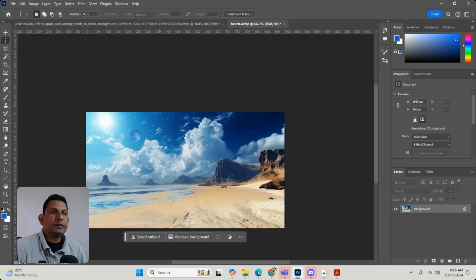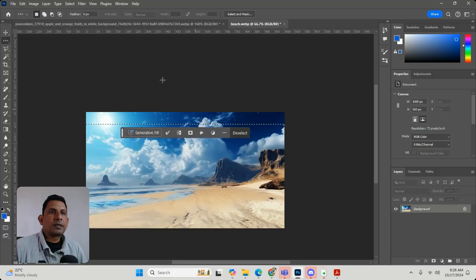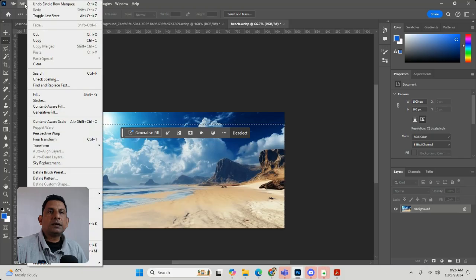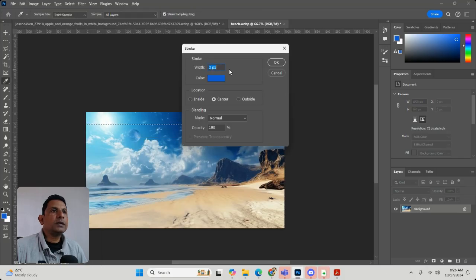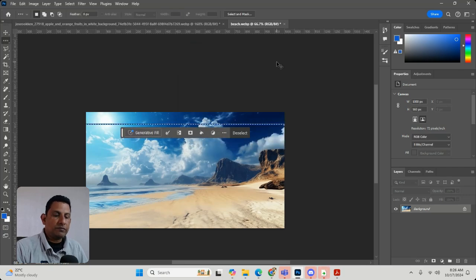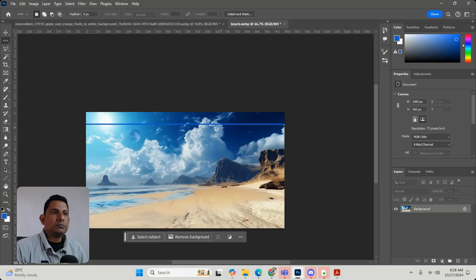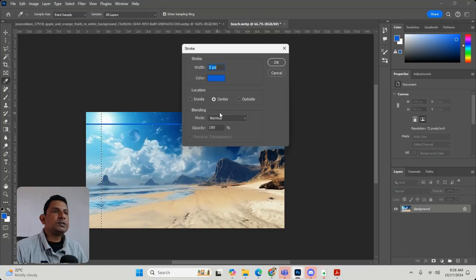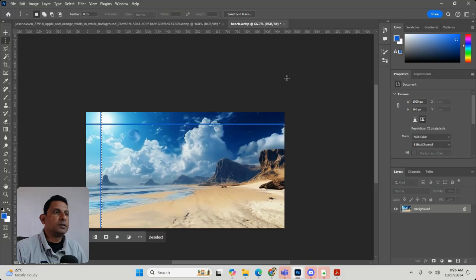If I want a line, a vertical line, I'll just click on this. Then select stroke, and I'll put 4 or 5. Then one horizontal stroke, then I will do one vertical stroke. And then I'll put edit stroke again. So this is one easy way we can do this.